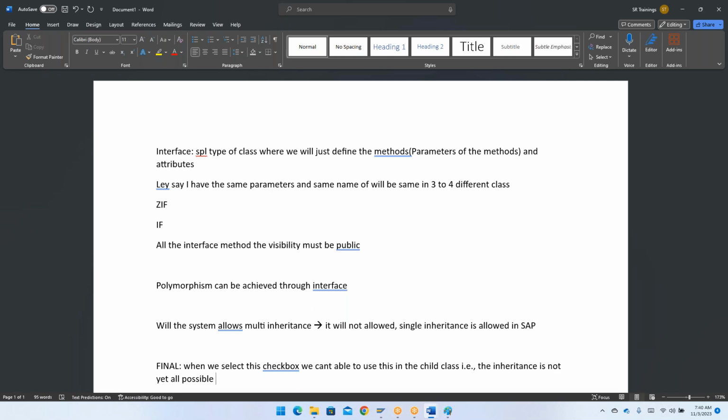At that time, we will select this as final. Until and unless, don't select it as final. Here I have selected it, but in real time we will never select final, because we don't know when we are going to use it in child classes. If you think that we are not going to use it in child classes, then you can select the final checkbox.